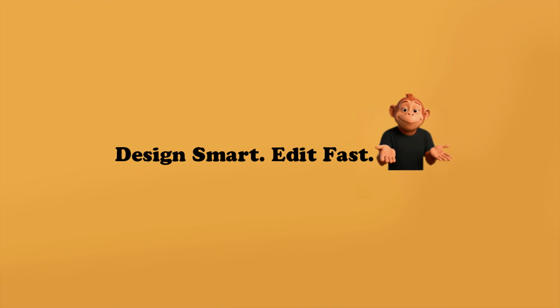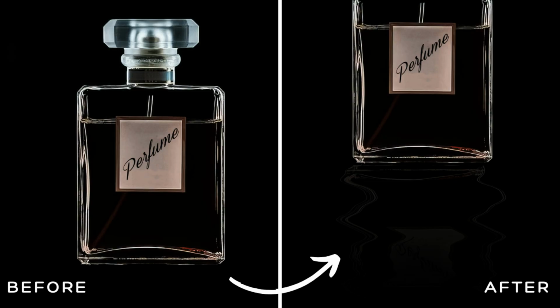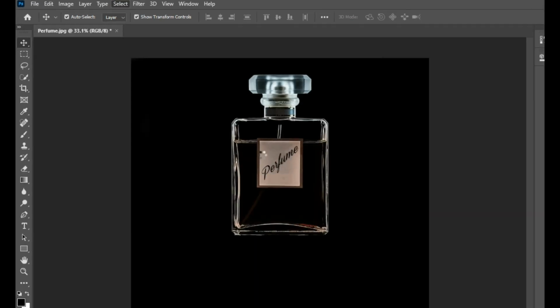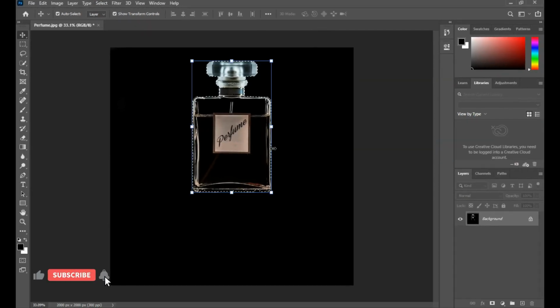In this tutorial, you'll learn how to create a stunning mirror reflection effect using Photoshop. First, make sure the layer is selected. Go to Select, then choose Subject. Photoshop will do the work for you.